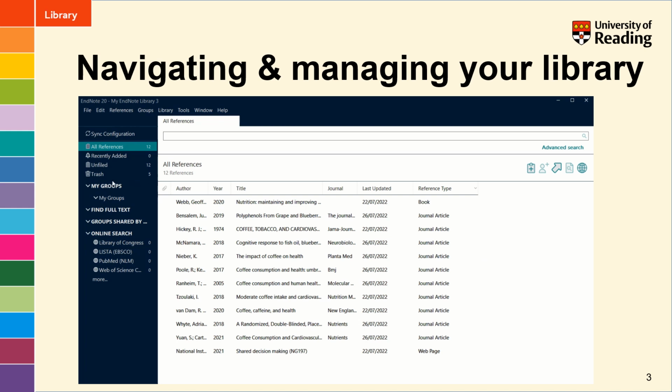Also down here, we'll look at groups in a moment, but at the bottom is the online search feature, and this is not something we tend to recommend using very much, apart from if you download the library catalogue connection file to use with EndNote, so you can search for books to add to your library. So that's the only time we'd recommend you use the online search, because it's not a very sophisticated searching tool within EndNote itself.